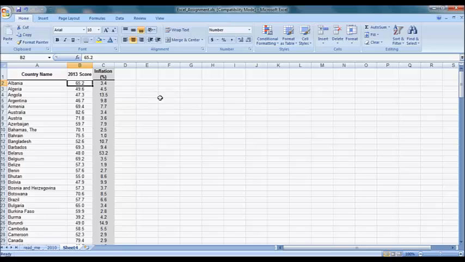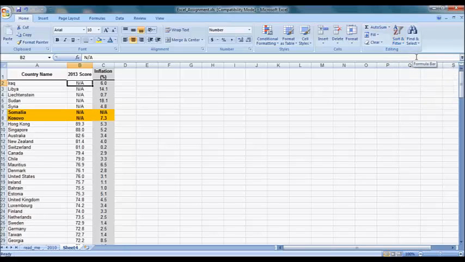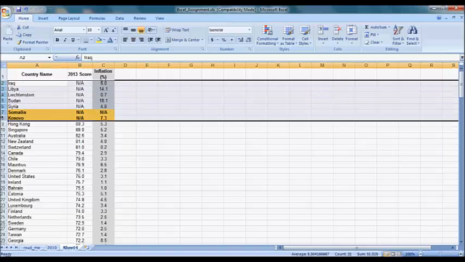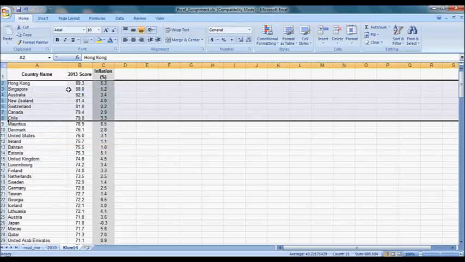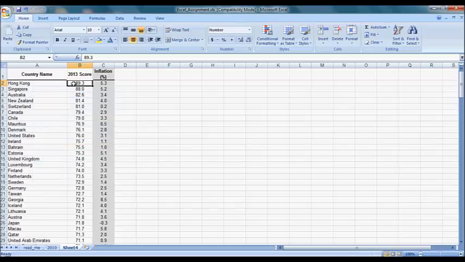Are there any other countries that have missing data? One way to determine this is to place your cursor here at the top of the column, and then sort and filter, sort largest to smallest. You see all these NAs come up to the top. So delete all of them. Now we've deleted all the countries that have missing economic freedom scores.